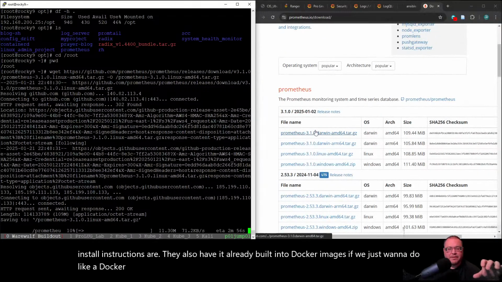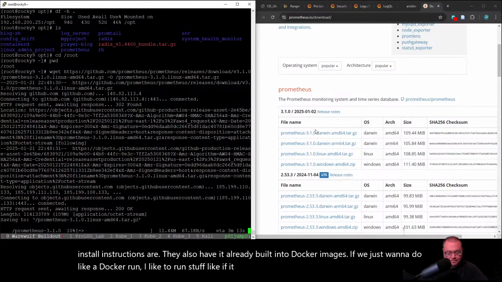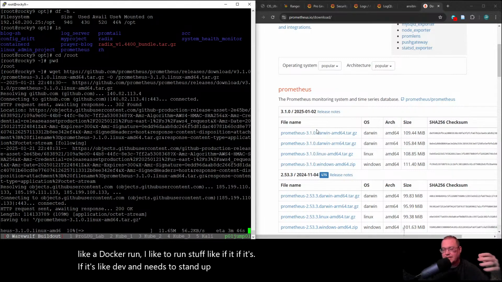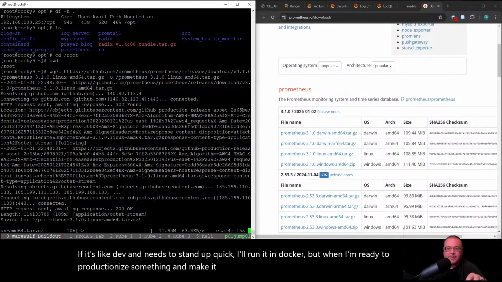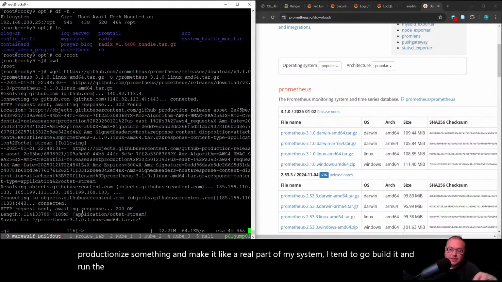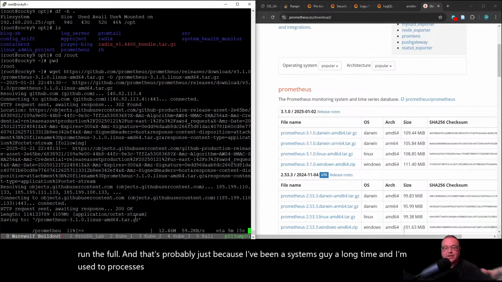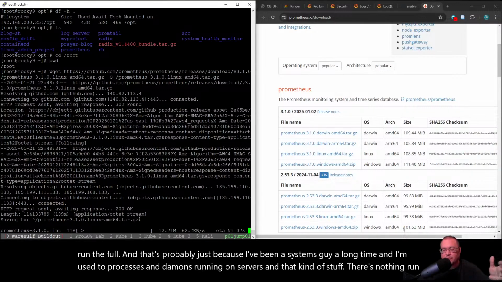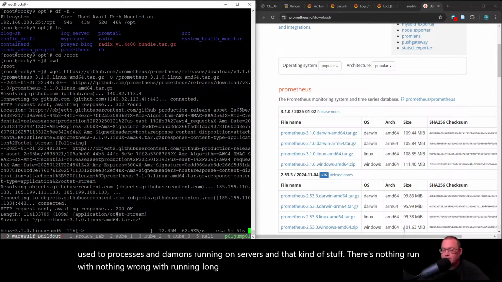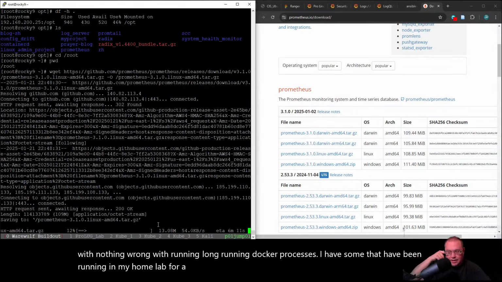I like to run stuff, if it's dev and needs to stand up quick, I'll run it in Docker. But when I'm ready to productionalize something and make it a real part of my system, I tend to go build it and run the full thing. That's probably just because I've been a systems guy a long time and I'm used to processes and daemons running on servers and that kind of stuff. There's nothing wrong with running long-running Docker processes. I have some that have been running in my home lab for a long time, for AWX and stuff.